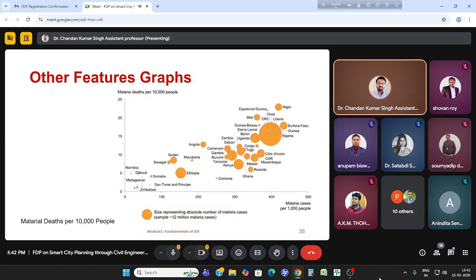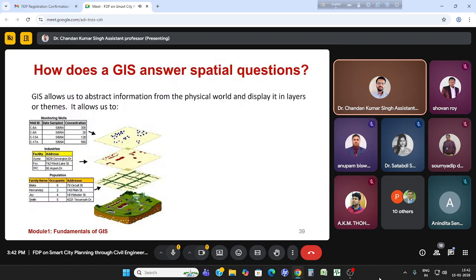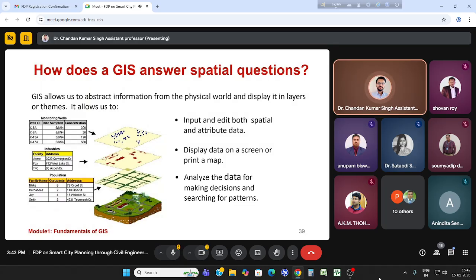And there are several ways you can represent the map and convert the map into graphics. How does GIS answer spatial questions? There are several ways that GIS can answer spatial questions based on query. So query is that input and edit both spatial and attribute data. You can generate the query and get the answer. You can display the data on screen and print a map, analyze the data and make decisions, search for patterns and so on. Right.